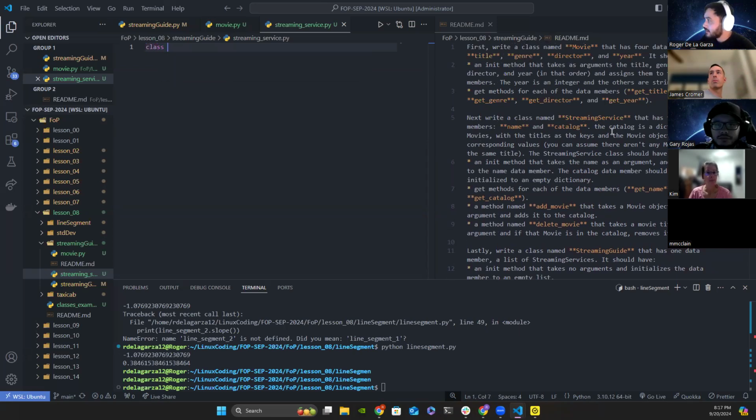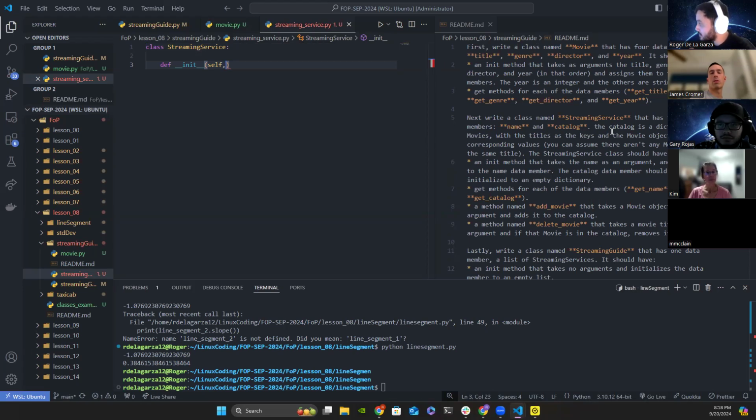So in here, I'm going to create my streaming service class, define an init method, taking self, and it's supposed to have two data members, name and catalog. The catalog is a dictionary of movies with the titles as the keys and the movie objects as the corresponding values. You can assume there aren't any movies with the same title. The stream class should have an init method that takes the name as an argument and assigns it to the data member. But the catalog data member should be initialized to an empty dictionary. So it shouldn't take a dictionary as an argument. The only argument it should take will be the name of the streaming service, right? So it should just be name.